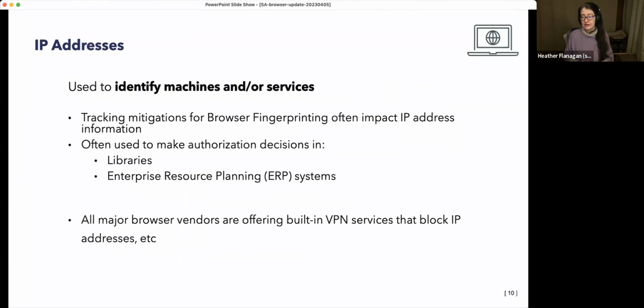IP addresses. Now, I know our community adores IP address authorization. It is so easy. It's such a simple user experience. If you're at the right IP address, then everything just works. There's no extra buttons, clicks, anything. Well, IP addresses are set to identify machines or services, and therefore they're actually high on the list of one of the pieces of information that trackers use to figure out where the user is going across the web.